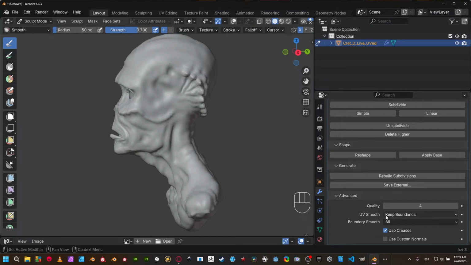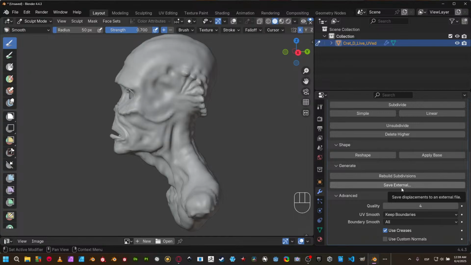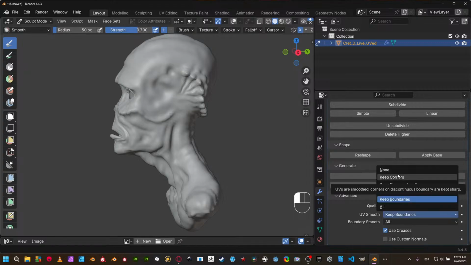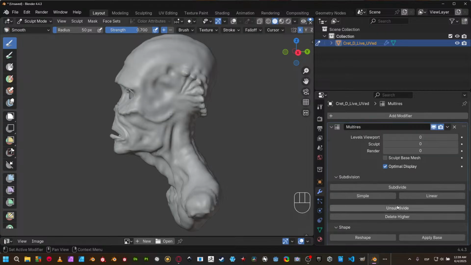Advanced, this one is really important. Before you start subdividing, in my case, because we're going to send this to Substance Painter, we cannot keep the boundaries. We need to keep corners, because we're going to subdivide everything with Catmull-Clark, and also the UVs are going to be subdivided there. Most of the time I change it to keep corners, or you can change it to keep corners and junctions. I will keep it this way, and then you can start subdividing.